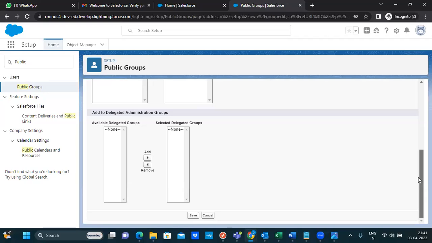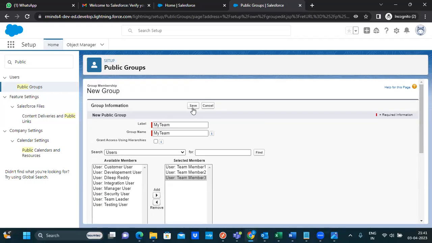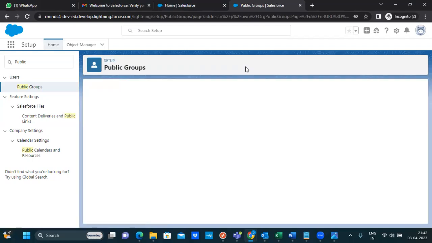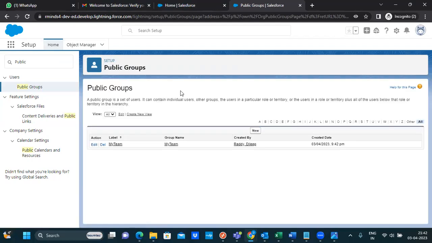Available for delegated, we will come across later during the approval process, but now it is not required. So you can click on save. It says manager of group members will not have access. This says that the team leader user will not have access to the records whichever we share to this public group. Okay, you got it? Now my public group is created.